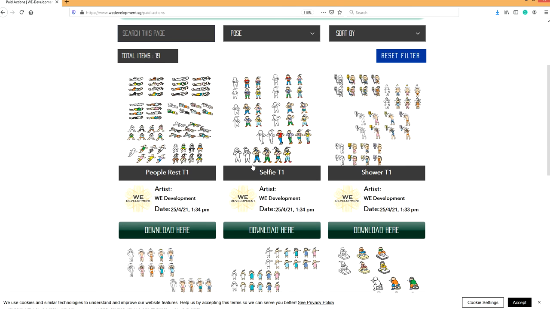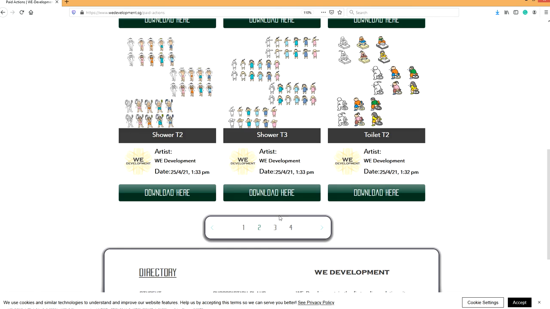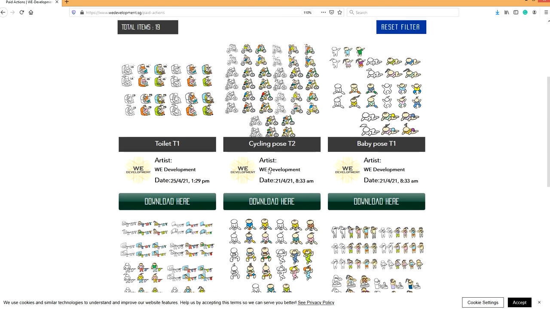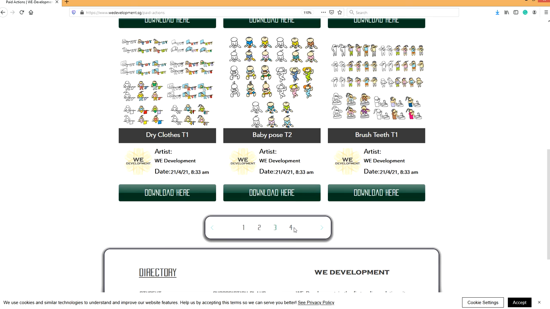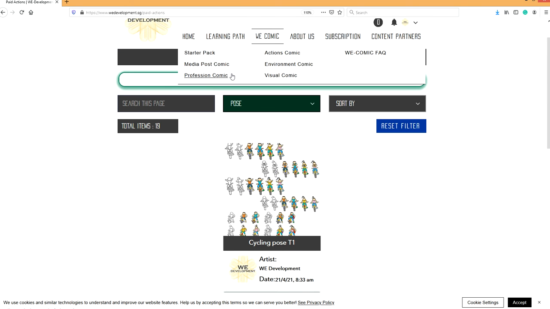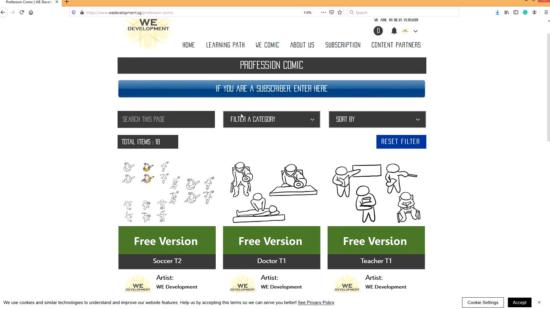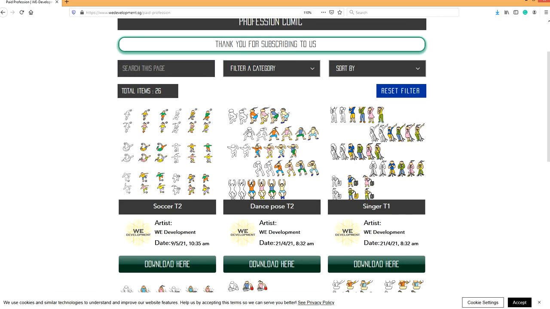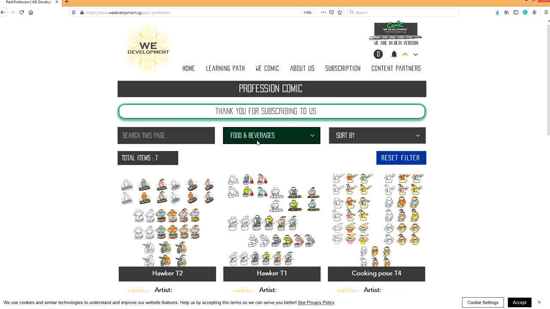They're all showering. This is selfie. Okay, maybe not. Okay, these are cycling, sorry. So maybe we go to profession. So all these templates will be updated regularly every 2 weeks. So you'll have more stuff. Yeah. Then I can choose food and beverages for profession.